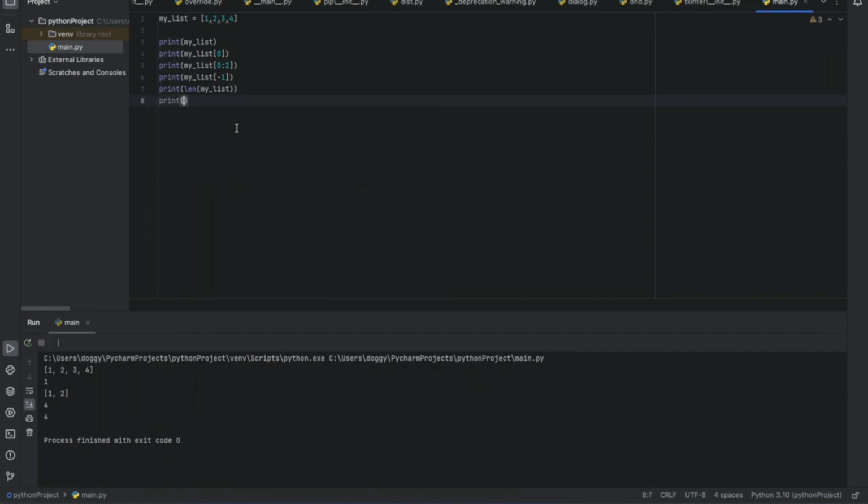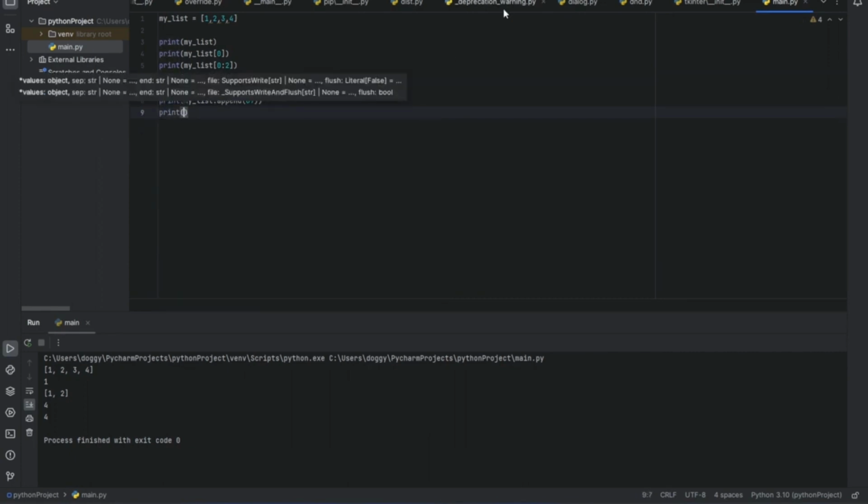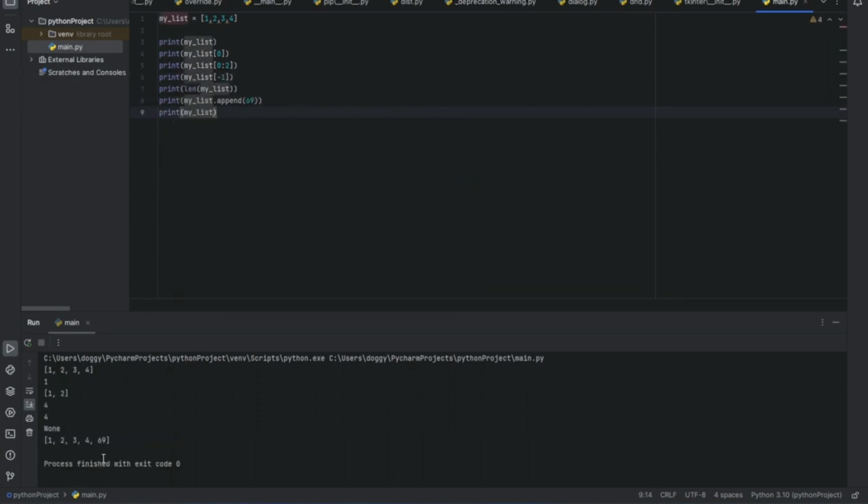We can also add new elements to the list. First we have to type in the list we want to append something to, and then we type append, and then we can append the number 69. And when we print our list now, it will print 1, 2, 3, 4, 69. And here it will give us, of course, None, because the function append doesn't have any return value. It returns None, and None stands for nothing, or null.